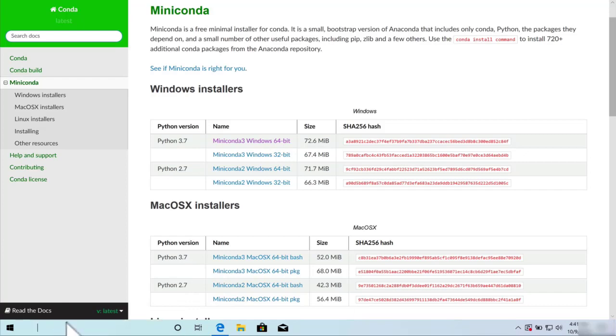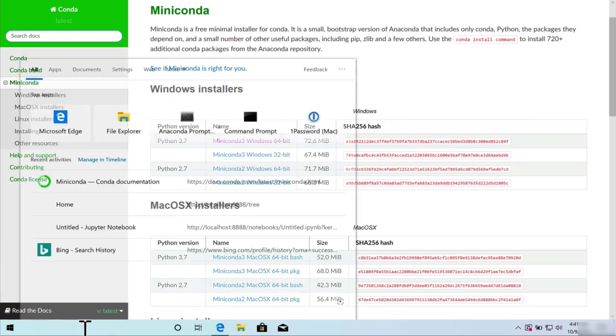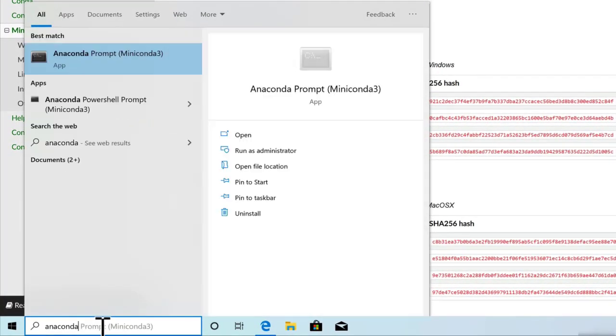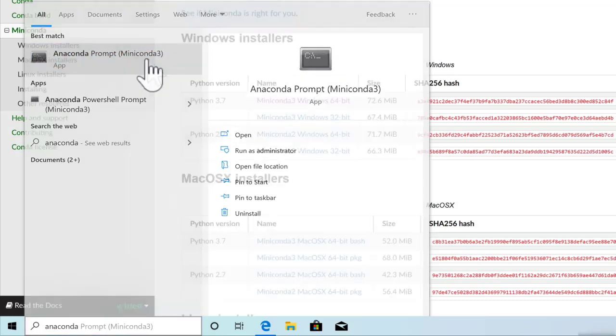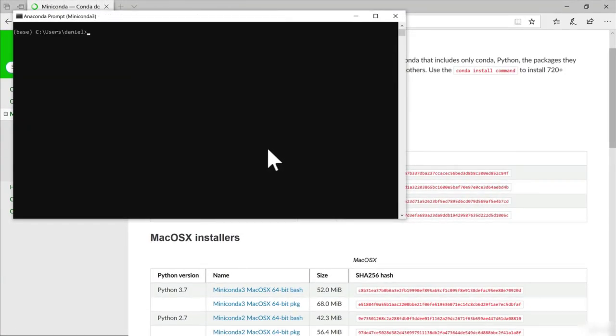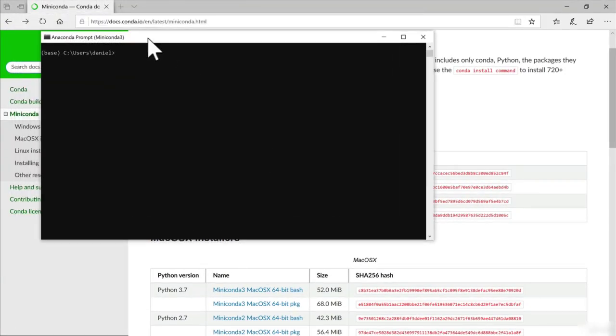We can check to see if it's there by typing in search and looking for something called Anaconda Prompt. This will be here once you've installed Anaconda. So we're going to click on that. There we go. And then what you're seeing here is the Anaconda Prompt. On macOS it's referred to as a terminal, but it's essentially a little program on your computer where you can type in code and have your computer execute it.